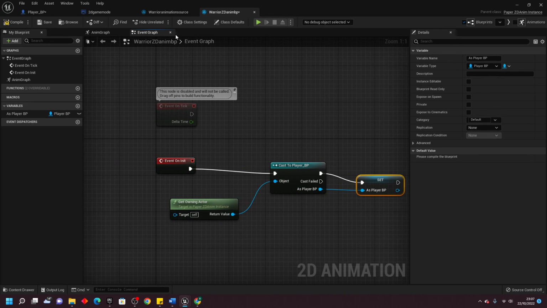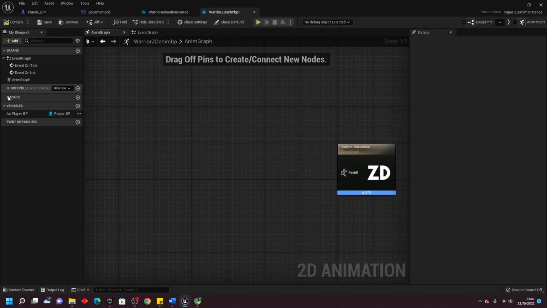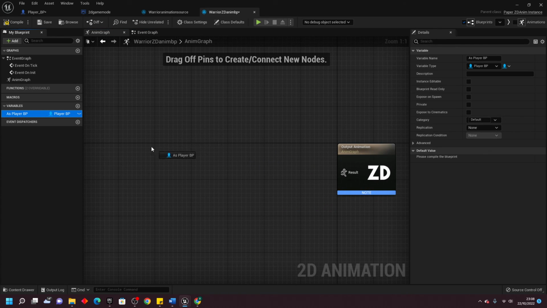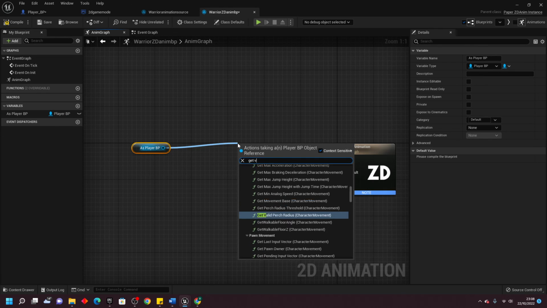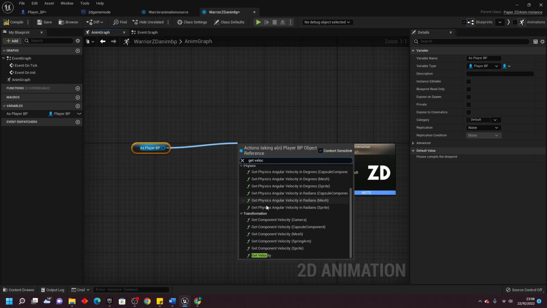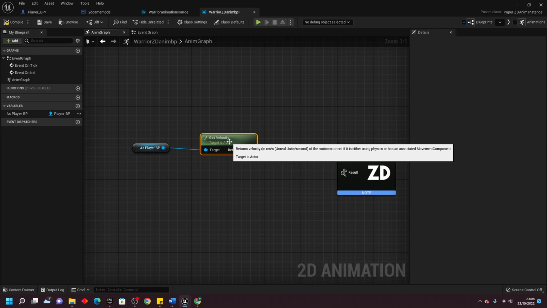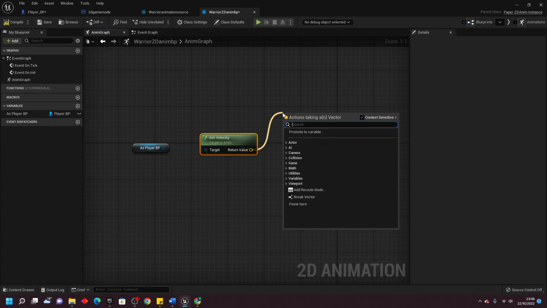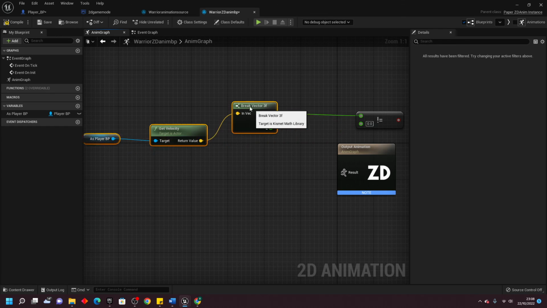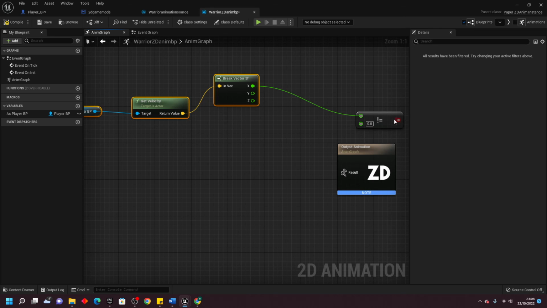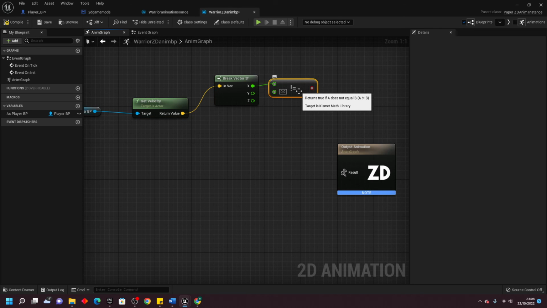Next, I want you to head over to the Animation Graph and drag in the As Player BP. Drag off here and look for Get Velocity. And I want you to drag up here and look for Break Vector and drag off the X and look for Not Equal. So if my player character's velocity in the X-axis is not equal to 0, we're going to make it so our player character will play a certain animation.